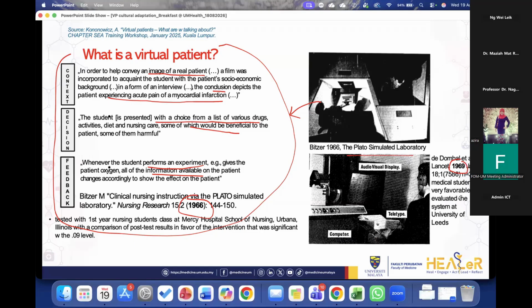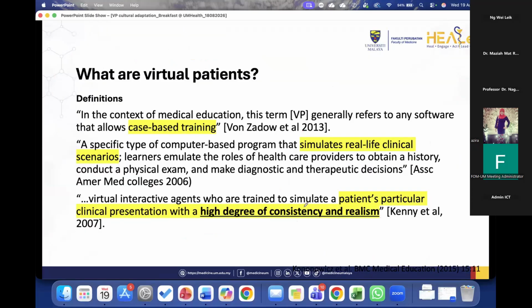And here's another one from 3 years later in 1969 in the Lancet, where students at the University of Leeds were using some kind of computerized system to train their clinical reasoning skills. And so, building on from even the 1960s, virtual patients have been in use for almost 7 decades now. So, a virtual patient refers to any kind of software that allows case-based training.